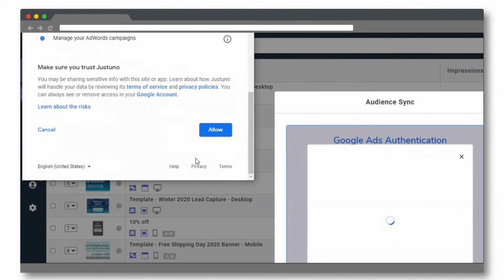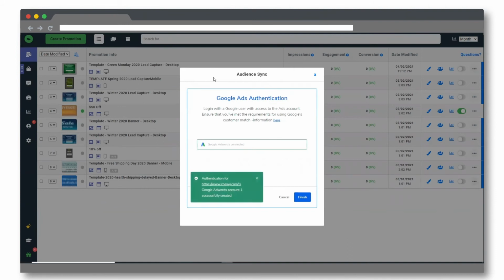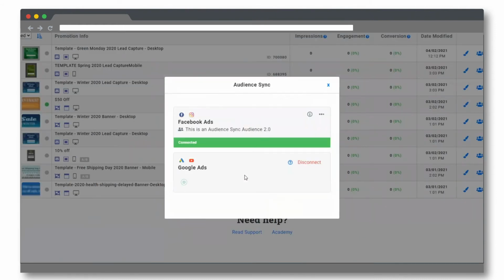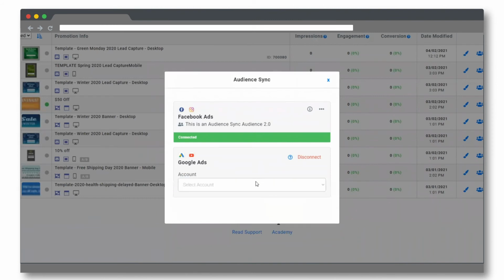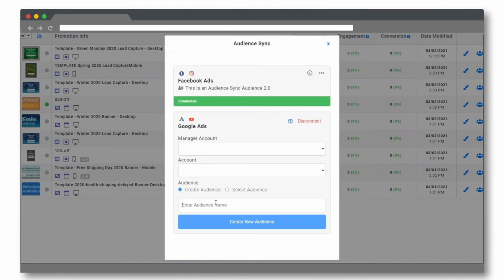Now, it's important to note that as you're connecting, you can sync through either MCC or manager accounts, or you can choose to connect individual ad accounts. So we're going to go ahead and choose our account. You can see the different account types. And now we're going to choose that. And we're going to create that audience.